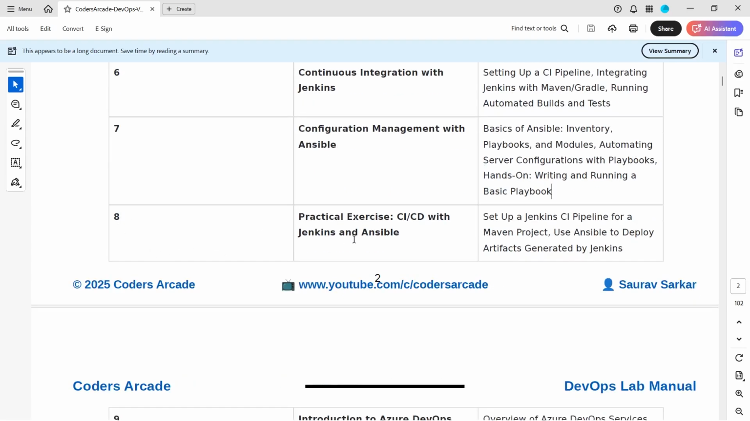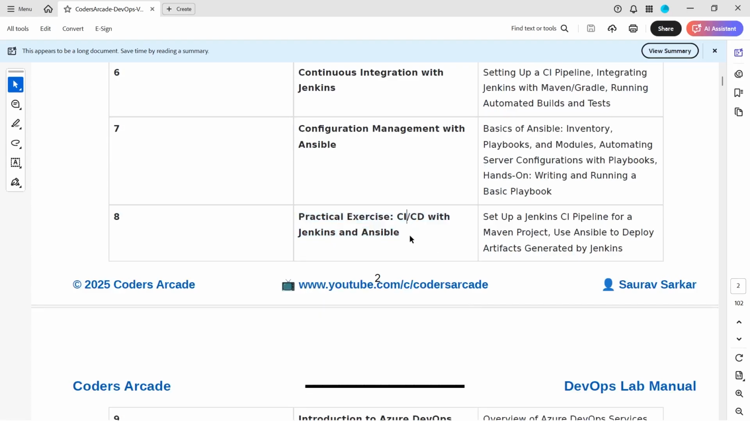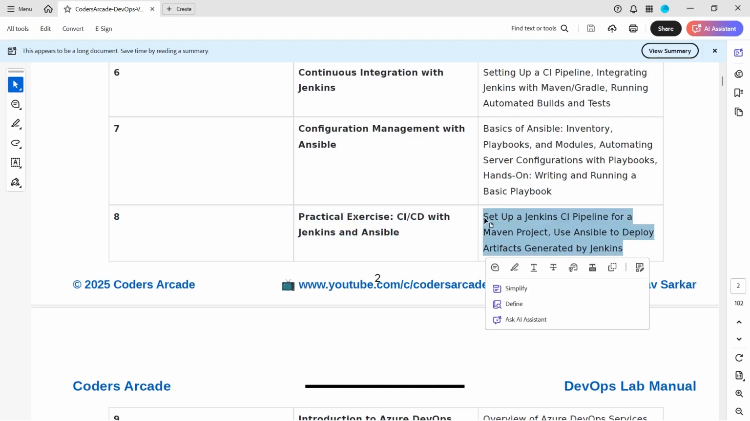In the next video, we'll be completing experiment number 8, which is CI/CD with Jenkins and Ansible. Don't worry. And soon I'll be releasing the manual also for the next part, that is 7 to 12. So stay tuned for that also.